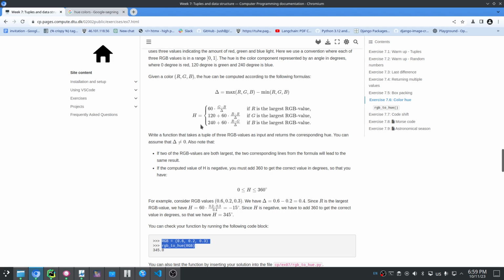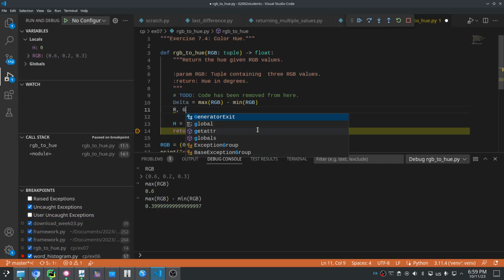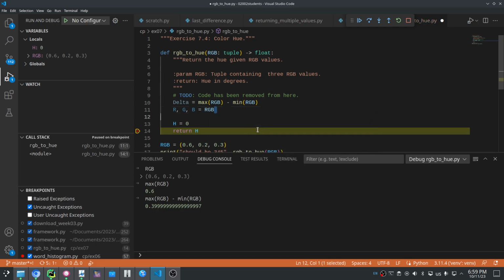Now we have a big if-else statement. So we have to define R, G, and B, and I do tuple unpacking. So I can just define them like this. Let's confirm that it works.